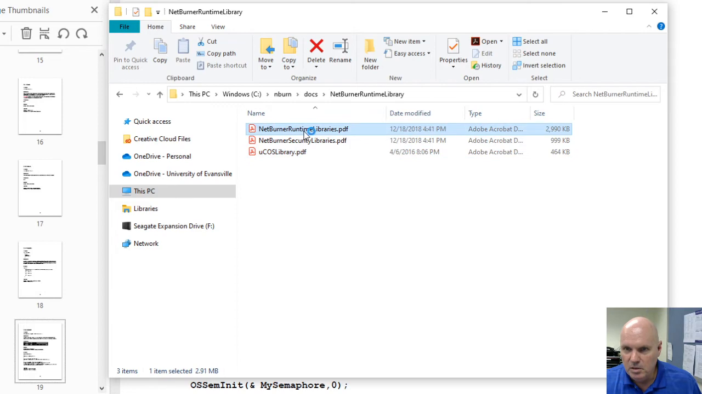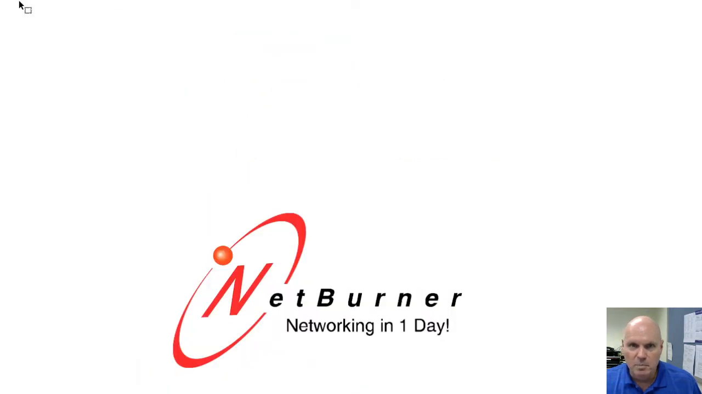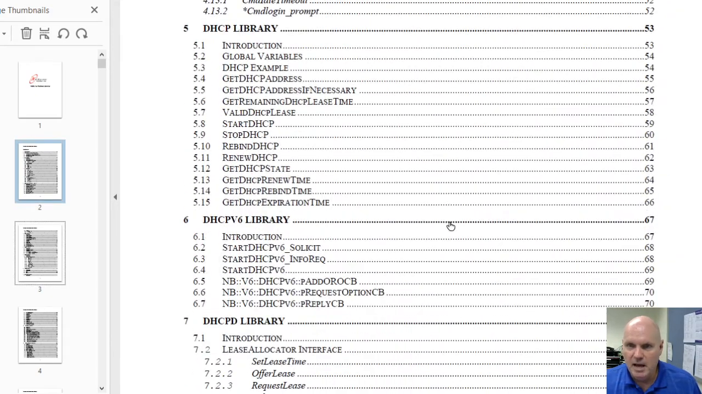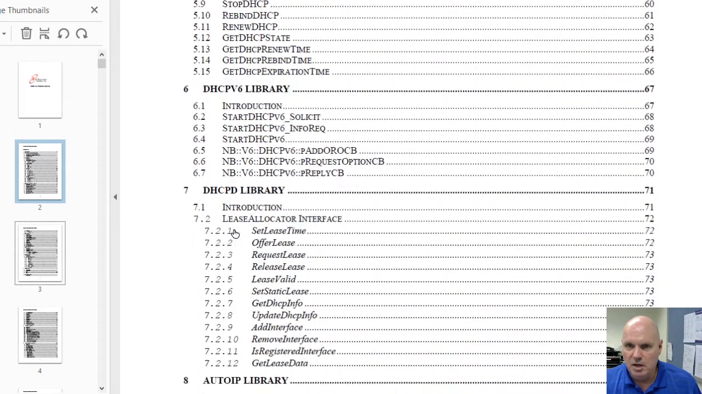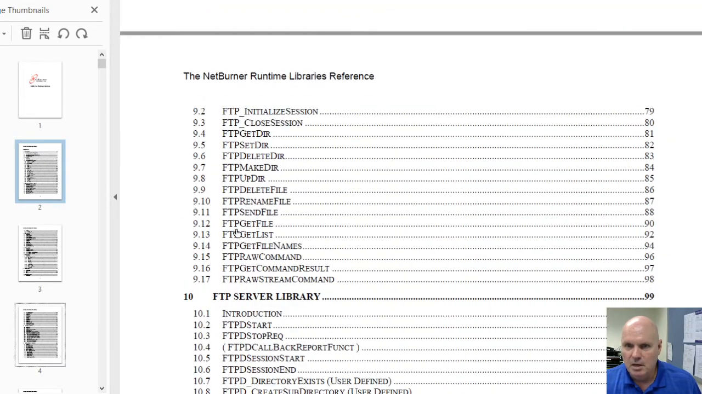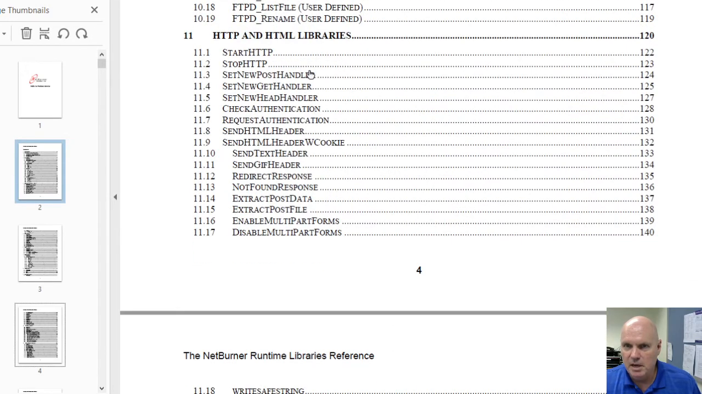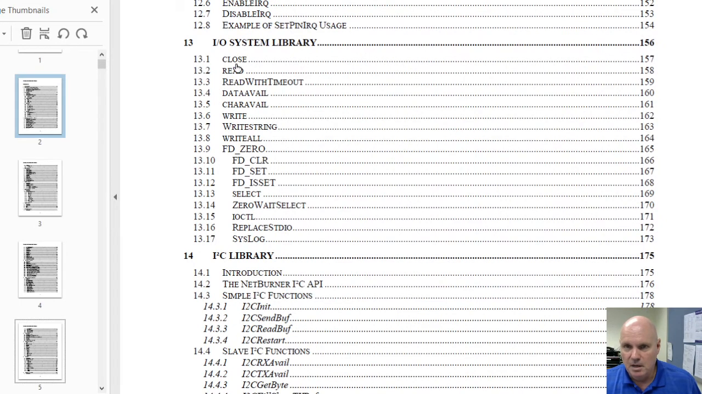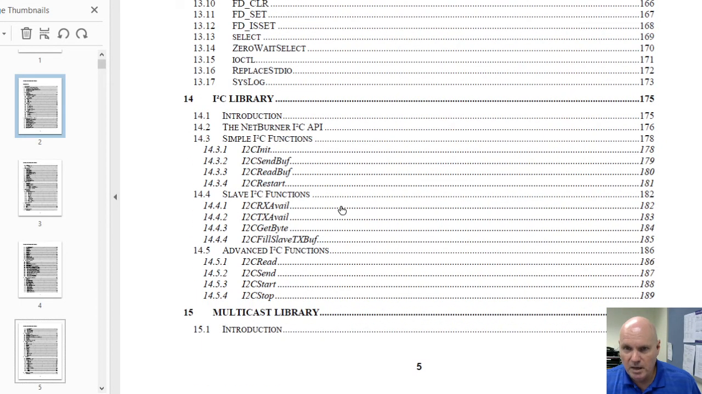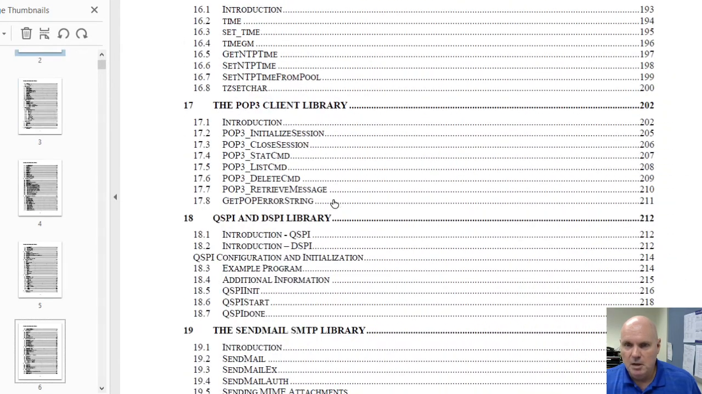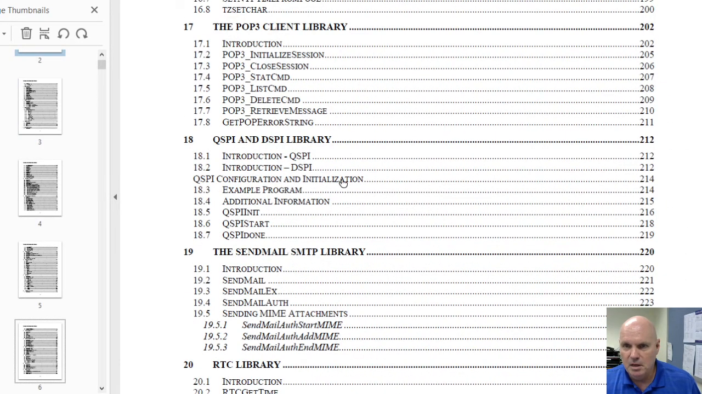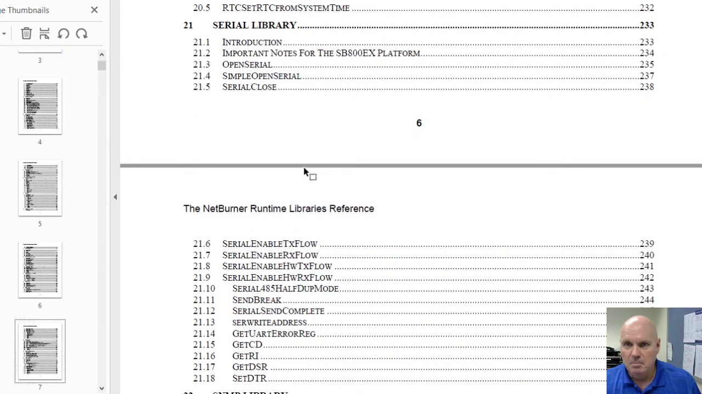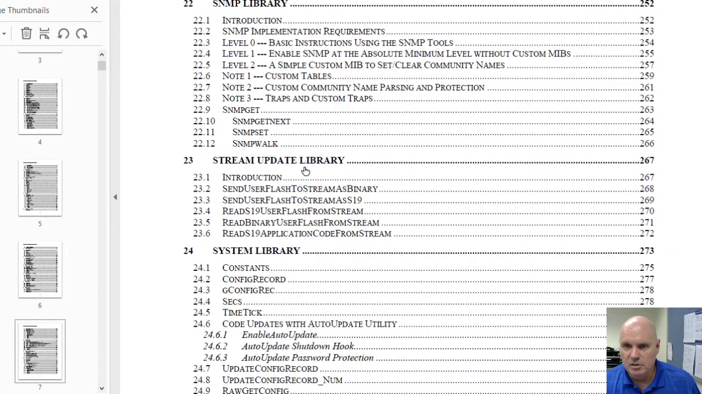And then the NetBurner runtime libraries is the other one, at 420 pages here. I think we've already looked at this briefly last time. A lot of documentation on various networking libraries, FTP server and client libraries, HTTP and HTML libraries. So you can actually run a web server library on this, doing I/O, I2C. POP3 is a mail client library. You can also run a mail server on this thing. Serial library here for using the serial devices.